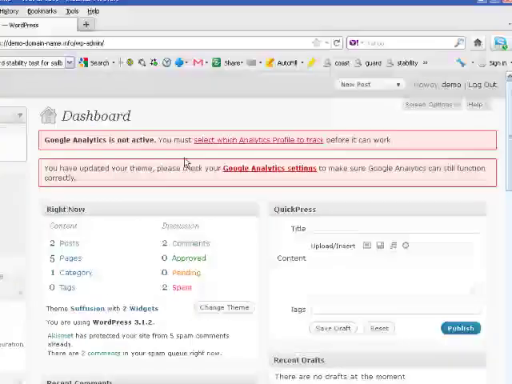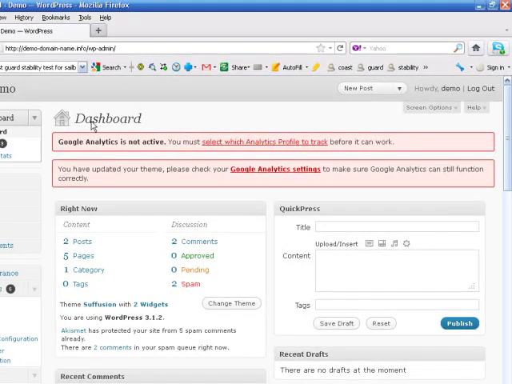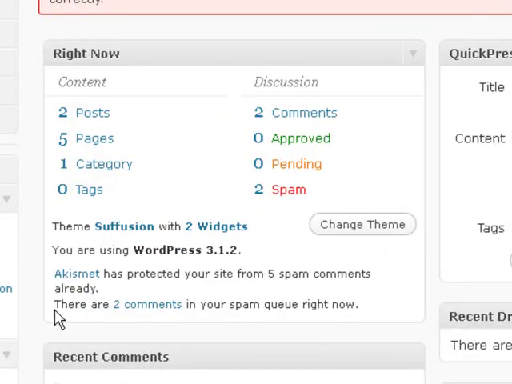Okay. We get back to the dashboard, and here's the Right Now section. What that means is what's happening right now. It gives you a quick snapshot of this particular demo site. It doesn't have a lot of activity, but it does have two posts that have been written, five pages, one category, and that's a category of posts. I'll explain that in a minute. Tags, zero tags. And a couple of comments in there.